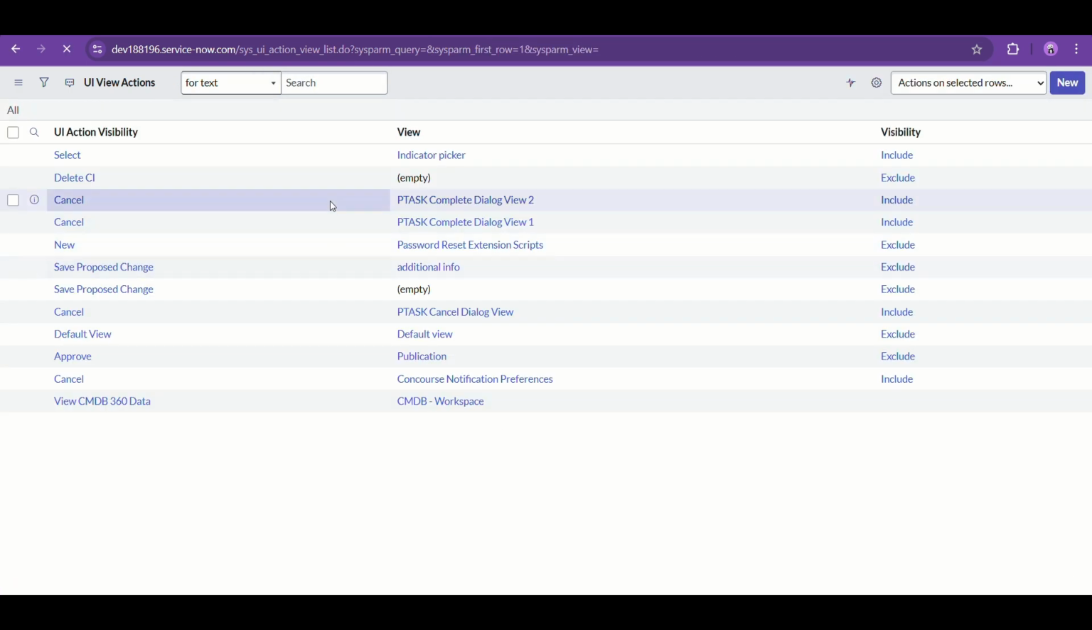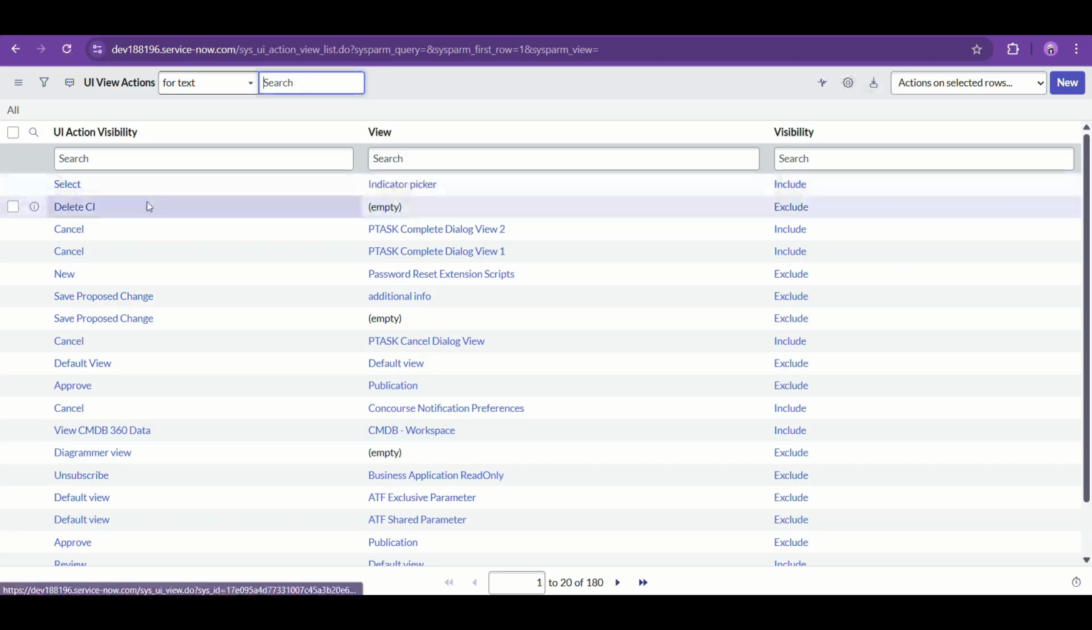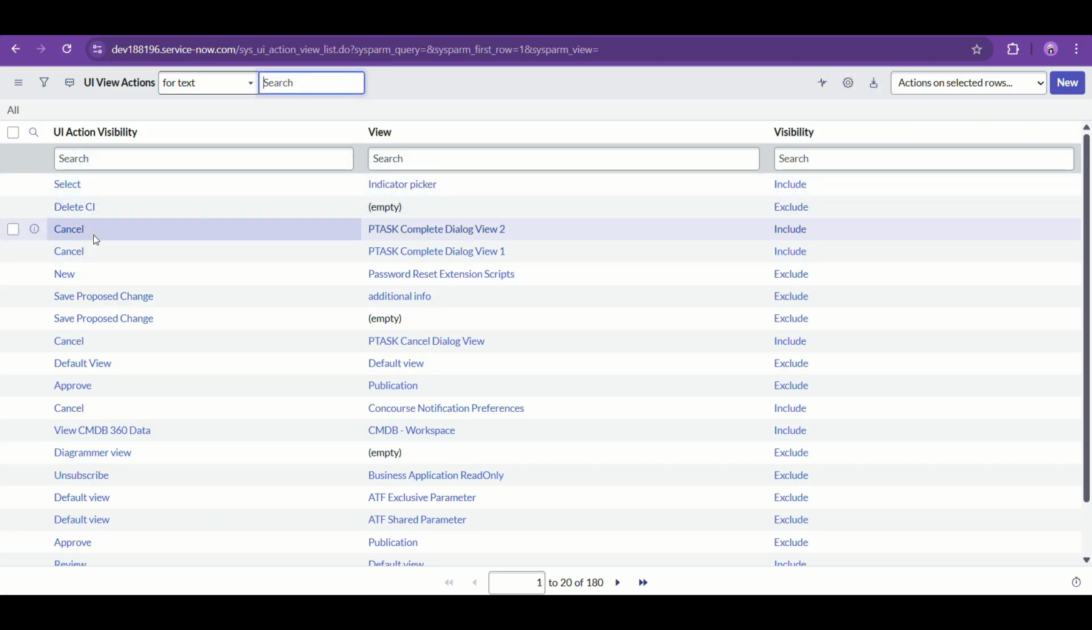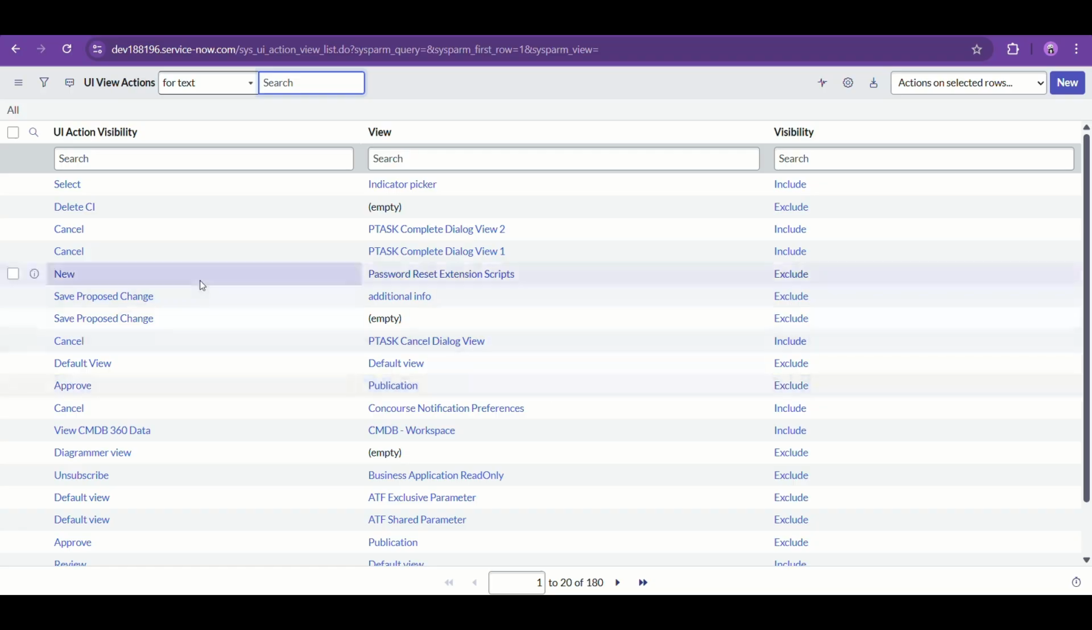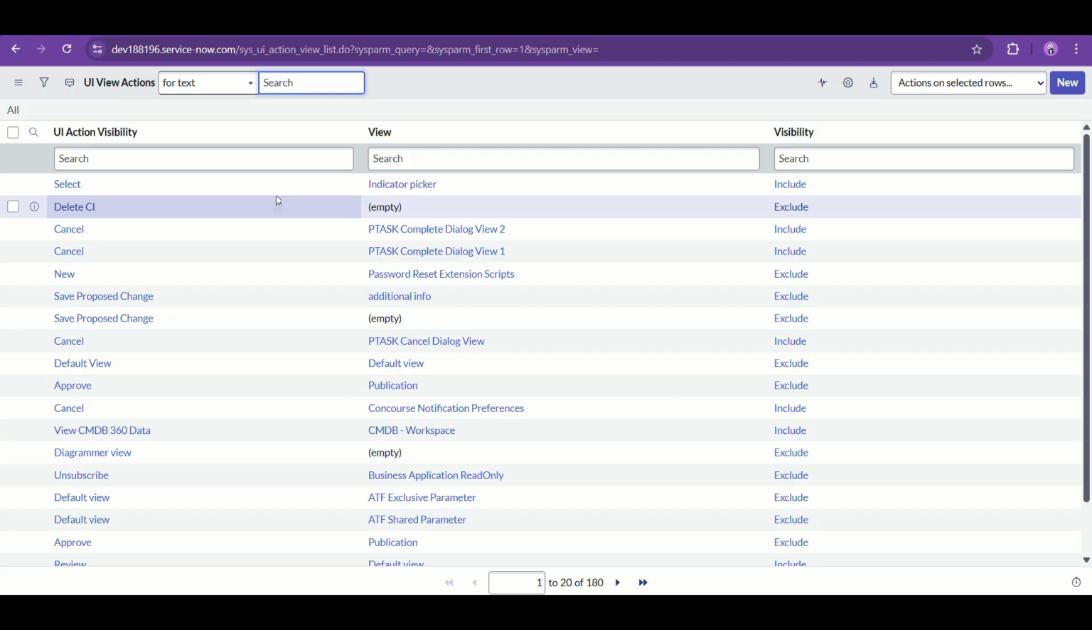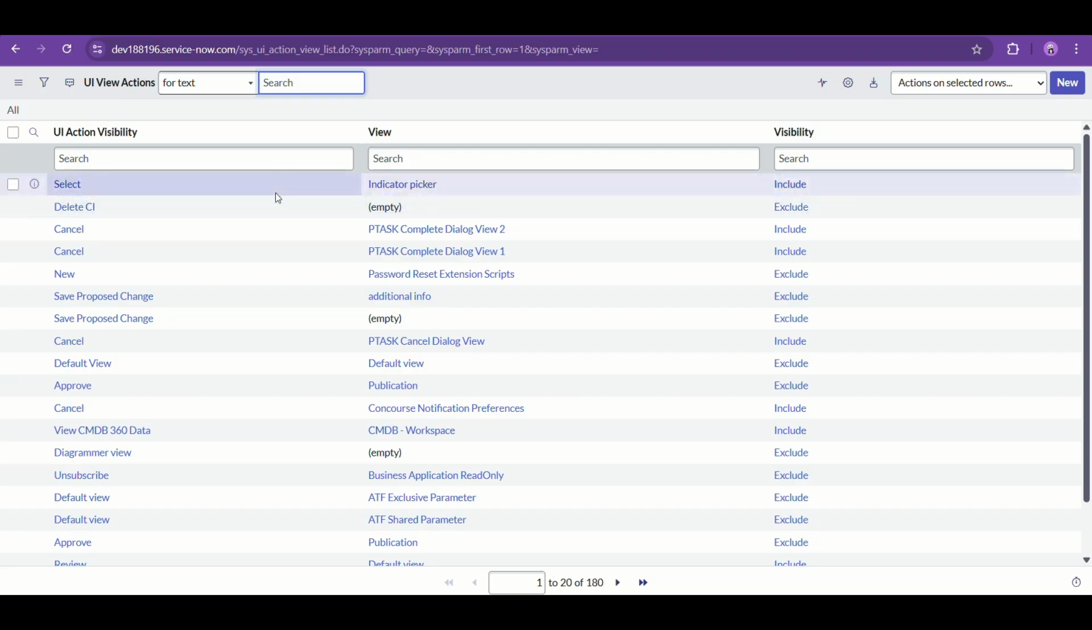Okay, let's go to all. So you can see how it is visible. Like there is this UI action visibility, like there is cancel, and these are the views, and visibility is include and exclude. So basically, if you don't specify it, then it is visible everywhere throughout all the views.